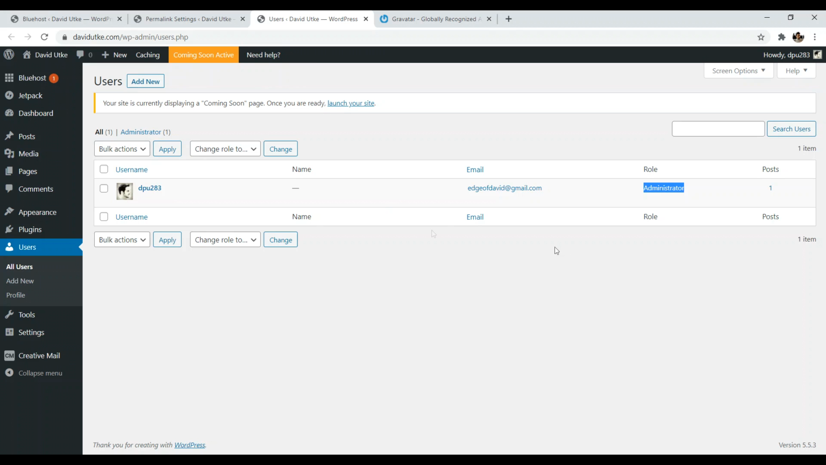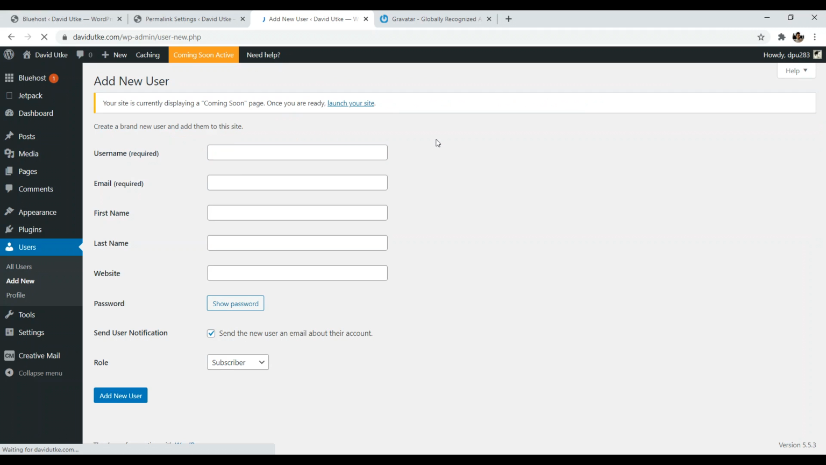But anyways, what you want to do here is click on add a new user. Okay, and now you can create a new user account. You will need a different email for this account. You can't use the same email, but then you come down here and you have a couple different options. We have contributor, author, editor, administrator. Administrator has full access to the website.